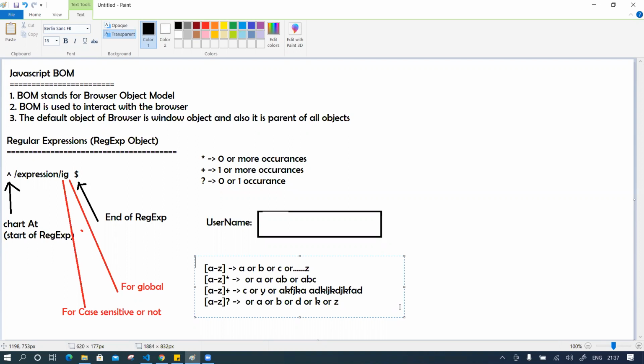So we are writing only for A to Z, right? Similar way we can write it for digits 0 to 9. If you want, we can write a combination also, A to Z and 0 to 9. If you want, we can write a combination of special symbols along with A to Z and 0 to 9. Okay, so this is the way we will use regular expressions.